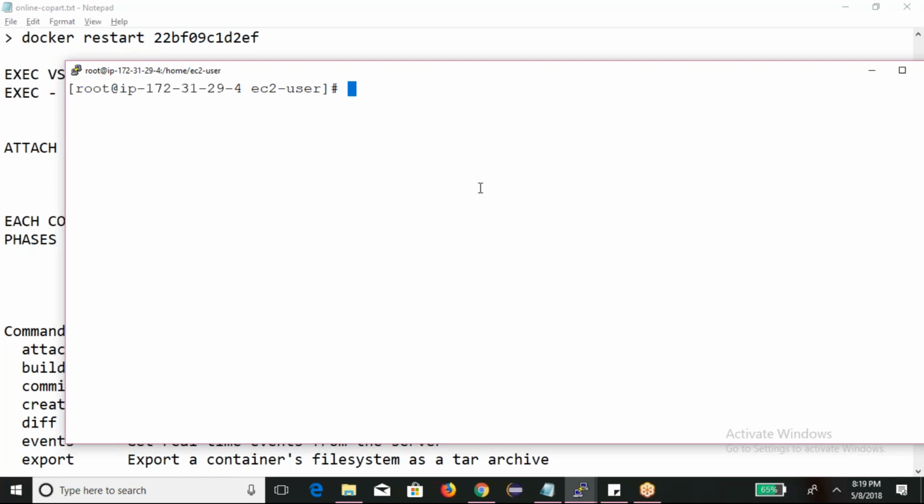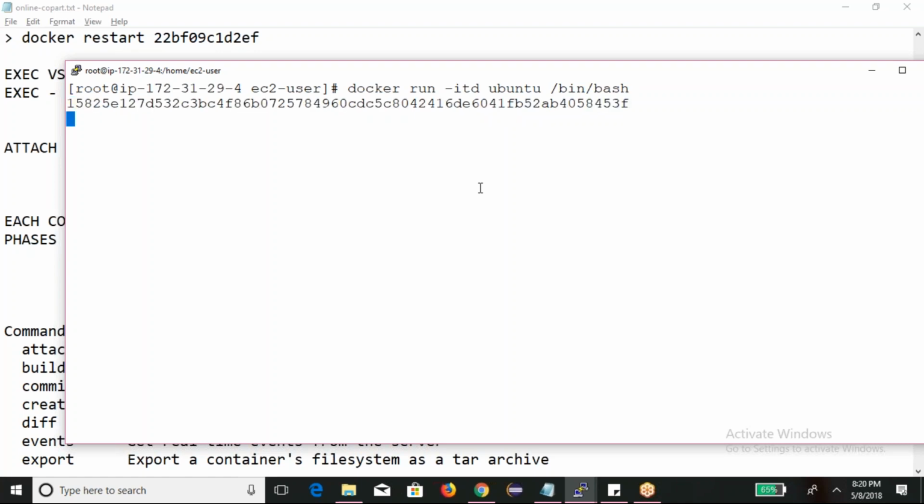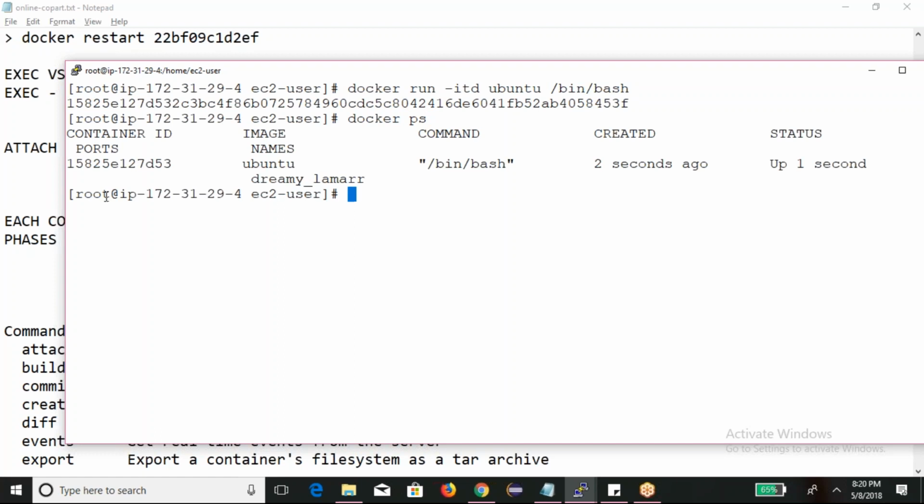and make it alive. So how can I do that? Let's do that. How to hold that container? You have to make it run in the interactive way. So docker run -it. I'm keeping it on hold through the -it, and Ubuntu. Even if I don't pass the bin bash, it will be taken by default. It will be bin bash. Now docker ps, see this container is alive up from 1 second.